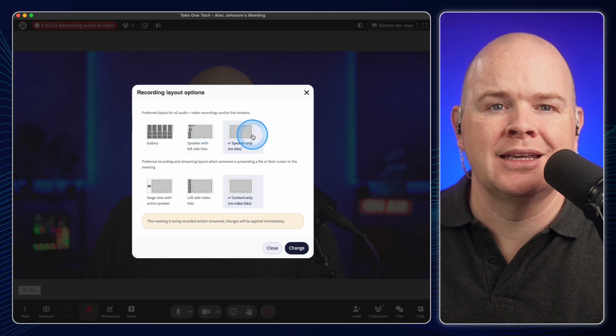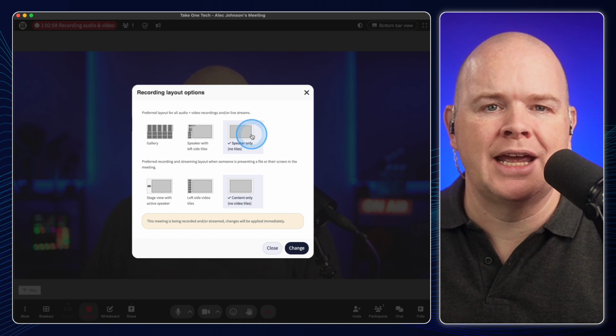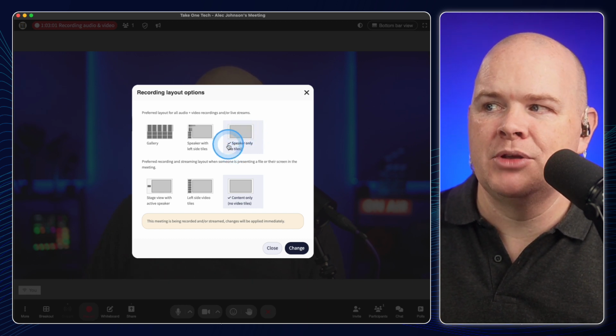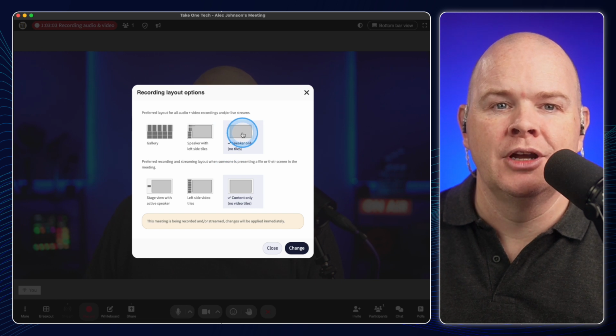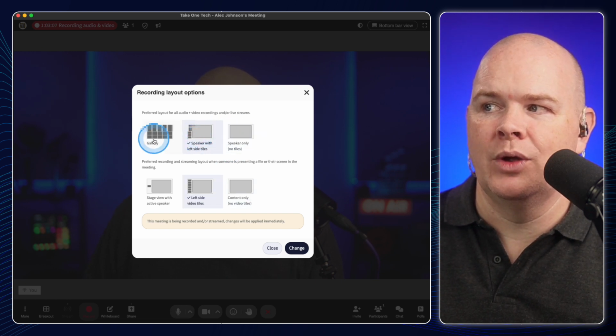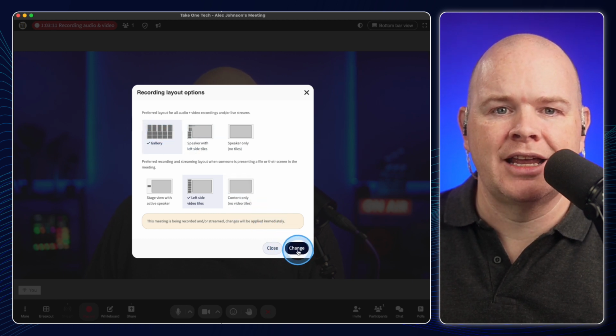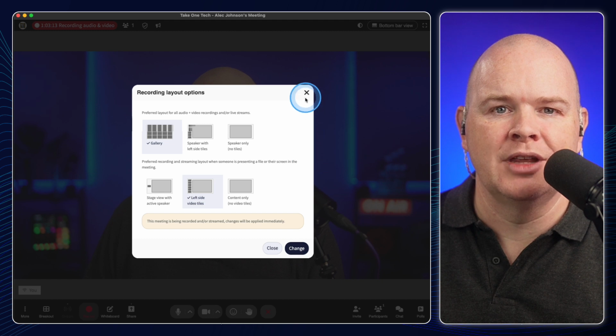So if during the meeting, maybe you want to do a presentation to begin with, but then you're going to do more of a Q&A or something a little bit later on. Maybe you want to start off with speaker only view, but then when you're going to start taking questions, you might want to switch to speaker with left side tiles, or maybe even the gallery view as well. And clicking on change, that will apply that to the recording.